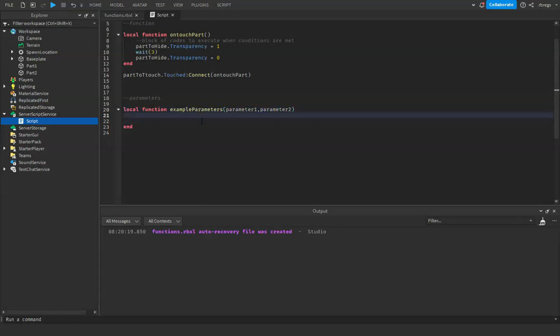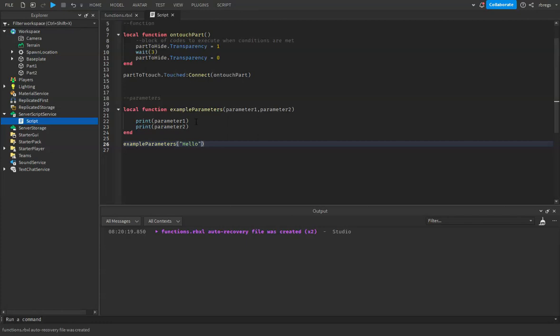So now let's use the print statement for testing purposes. So print parameter 1, print parameter 2, and then call the function example parameters, then your arguments. So these are the arguments, the actual values of the parameters. So let's run the script.